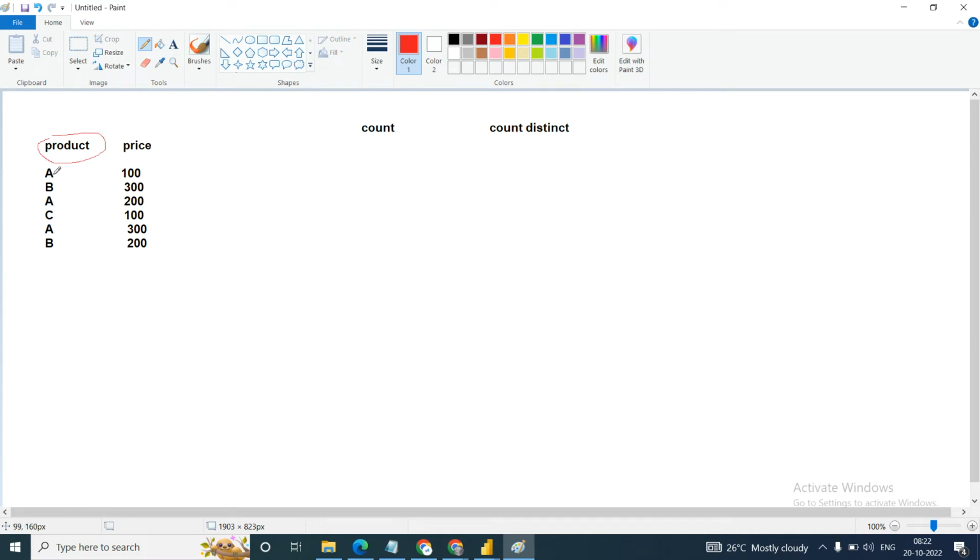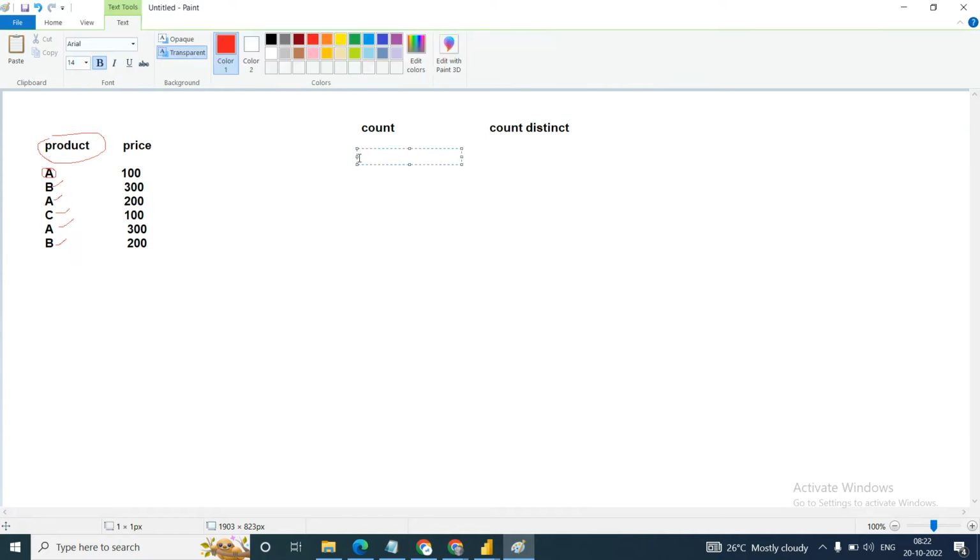So first product A, then B, then A, that's 3, then the fourth is 5, and then 6. Okay, there is a 6. There is a count of 6 products.